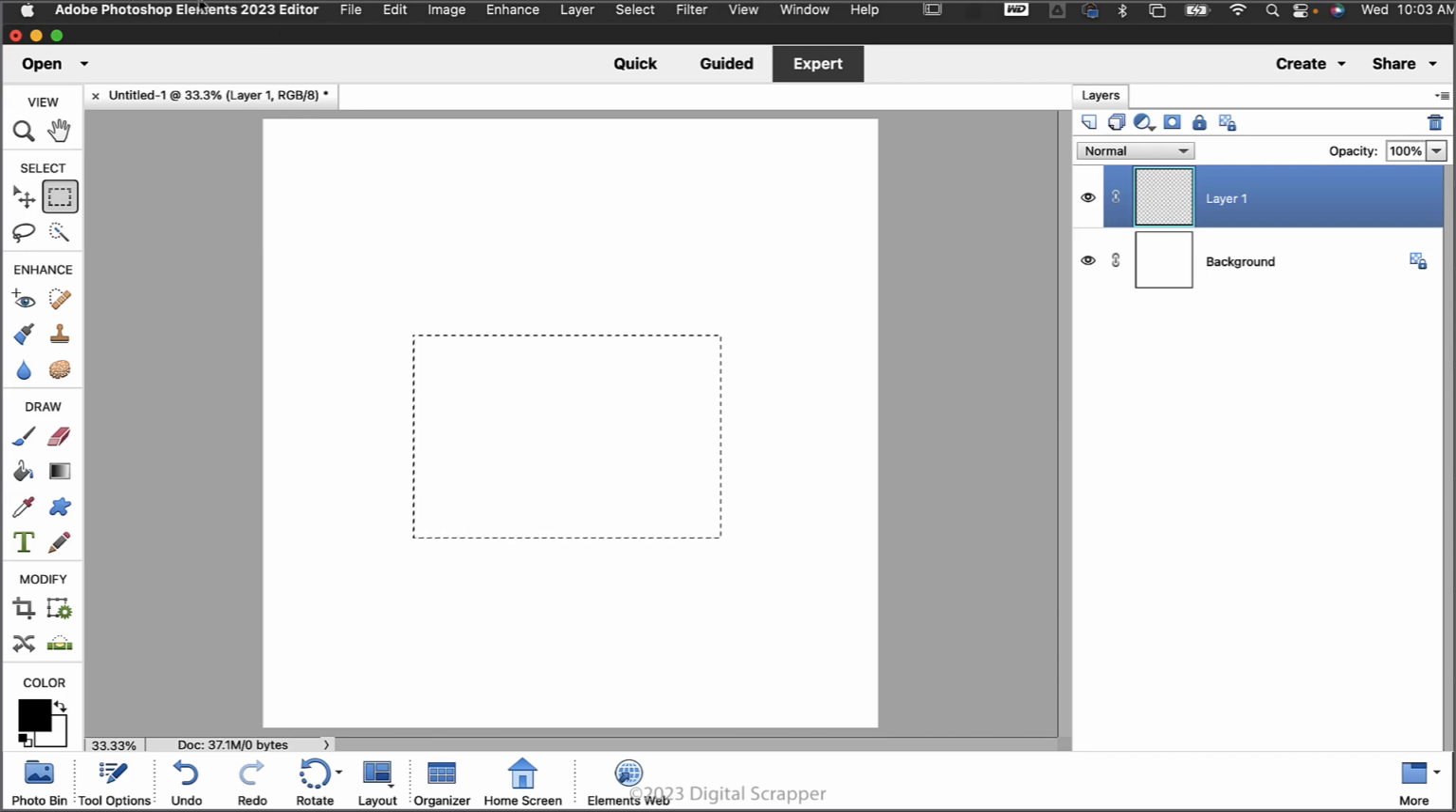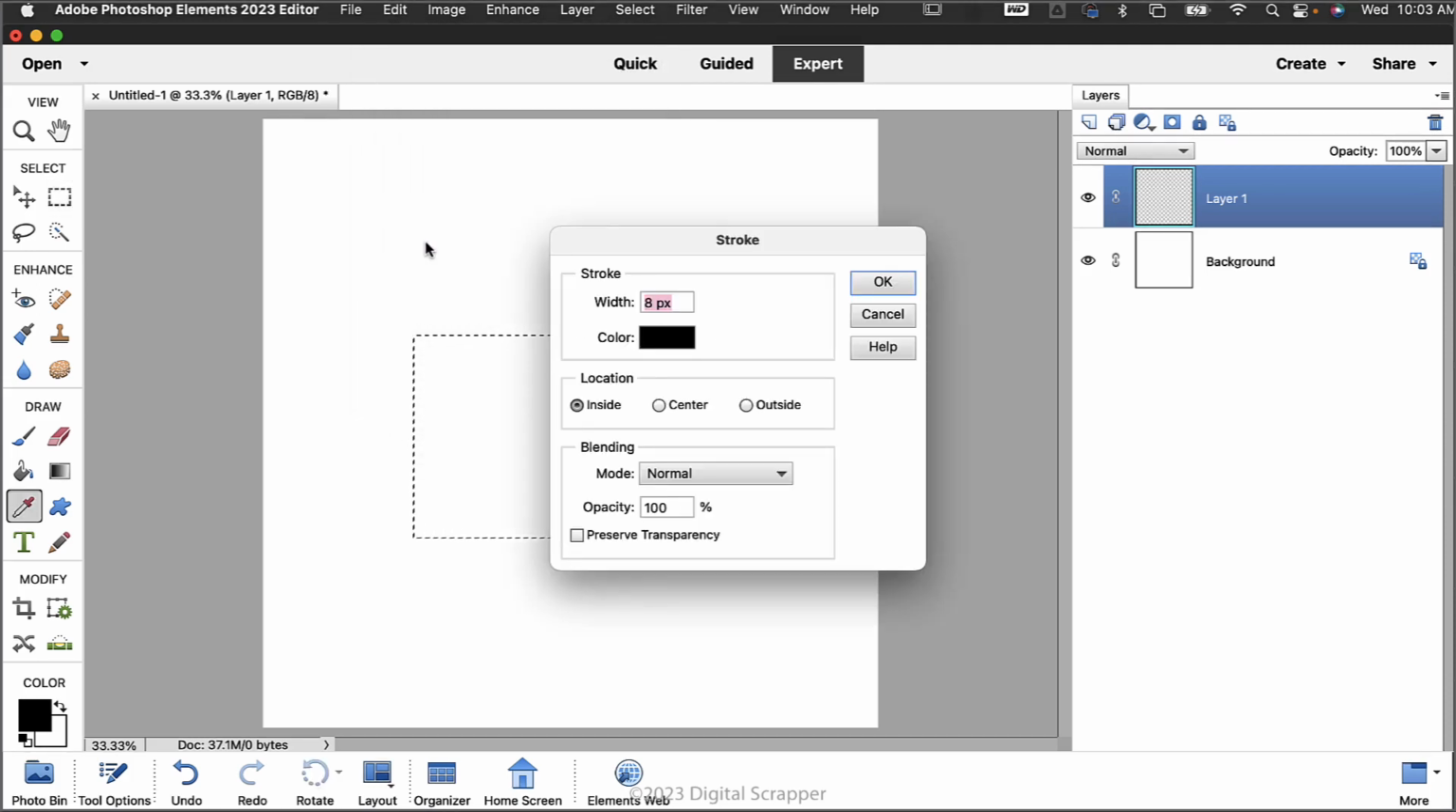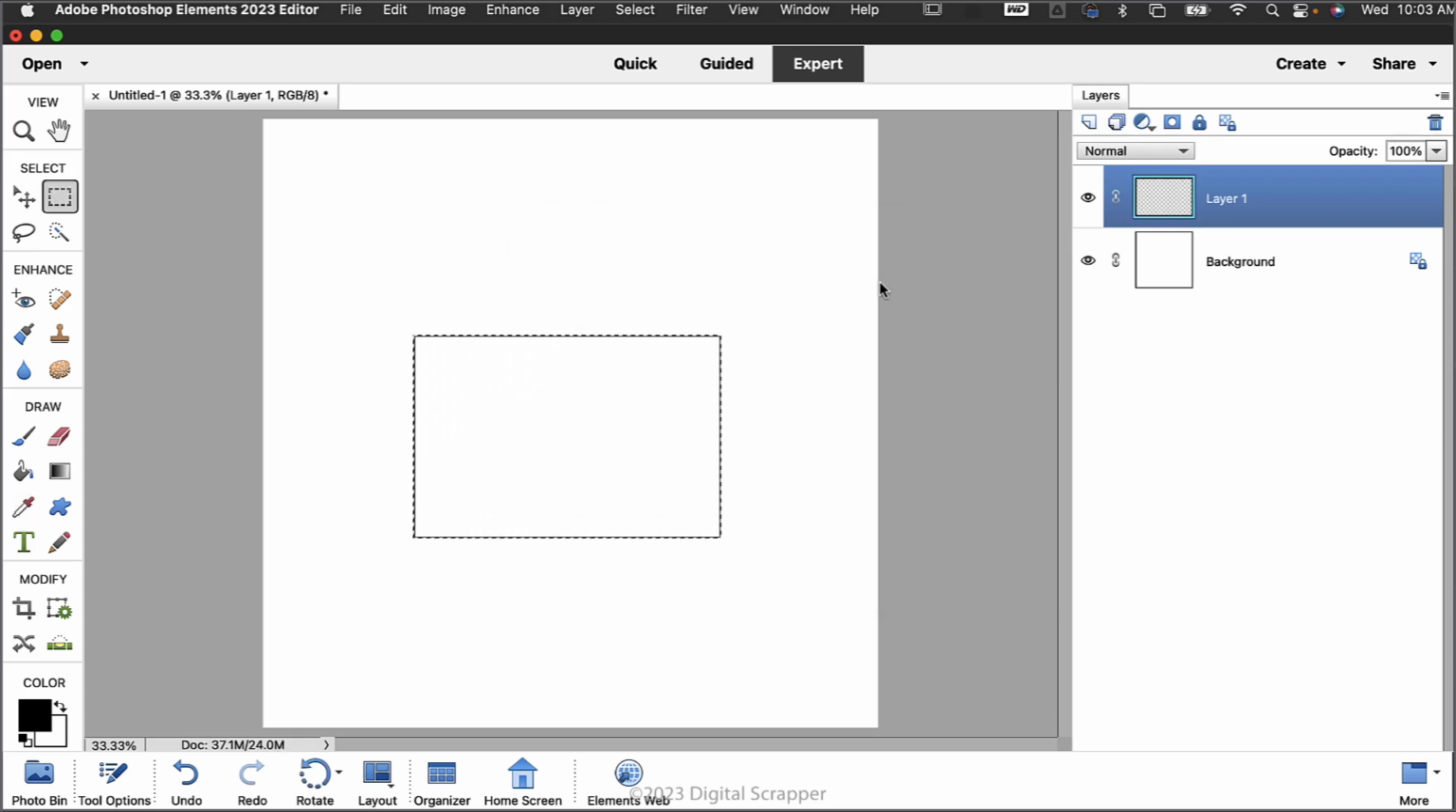In the menu bar, choose Edit, Stroke Outline Selection. Photoshop users choose Edit Stroke. In the dialog box, set the width to 8 pixels. Click on the colored chip, choose black, and click OK. Set the location to inside, the blending mode to normal, and the opacity to 100%. Uncheck Preserve Transparency and then click OK. Press Ctrl D, Command D on a Mac to deselect.